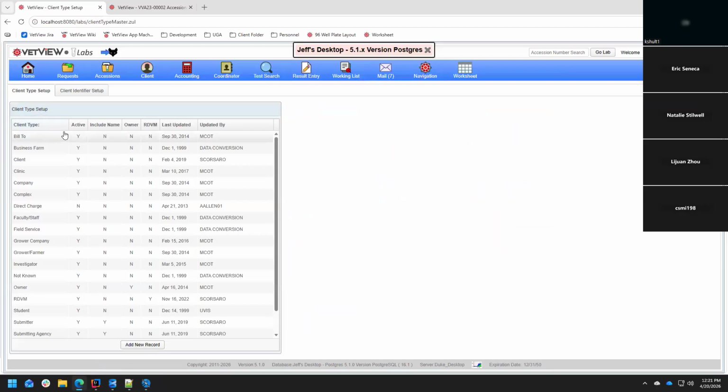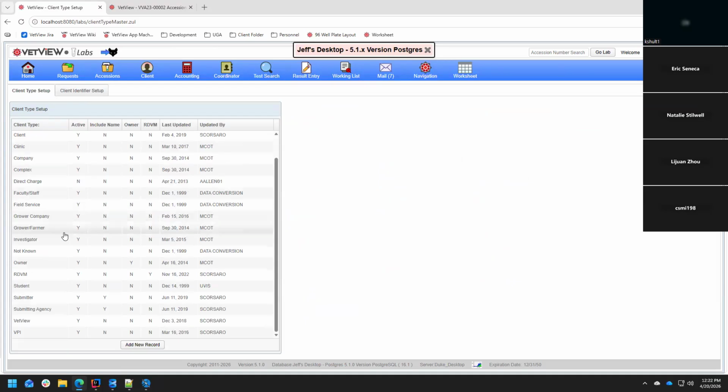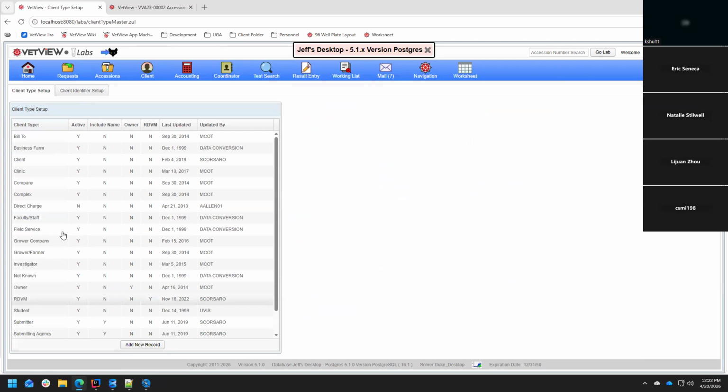In the client type setup, there's two things we have in the screen. It's the client type setup, which is the different buckets of people. As I mentioned earlier, you can have owners, clinics, RDVMs, growers, producers, farmers, researchers. You can give them any name you want. Fully customizable. You don't need this many. If you only have two or three, great, that's fine. We can help you set that up, purge out anything in your migration you might not need or want.